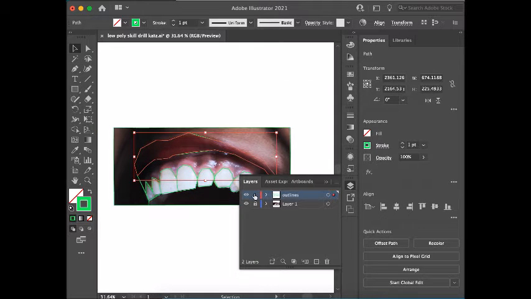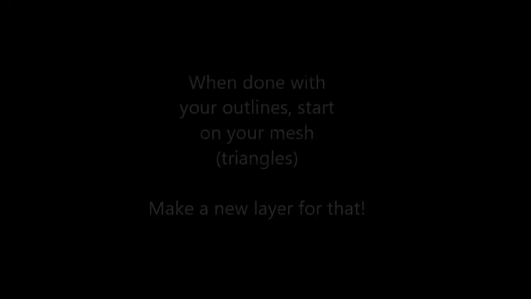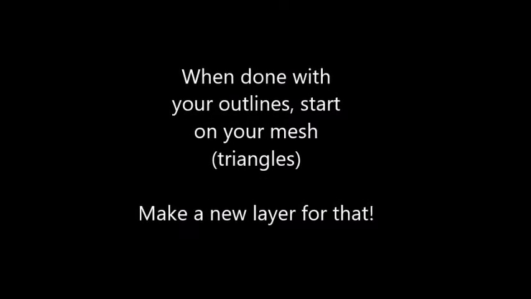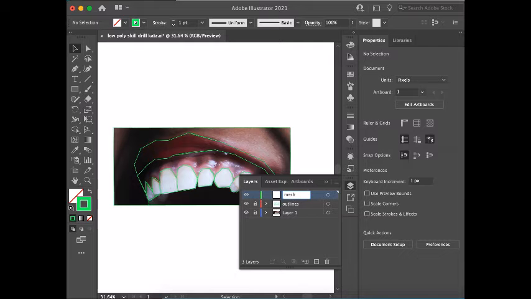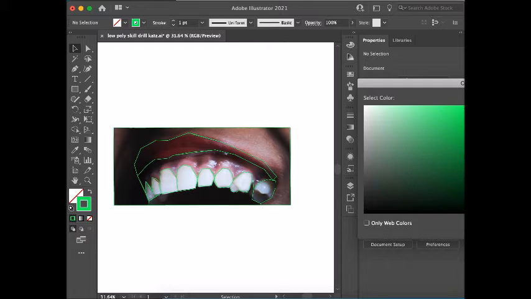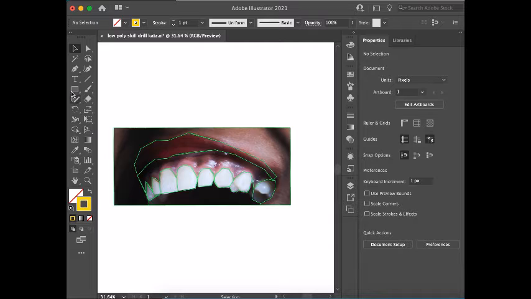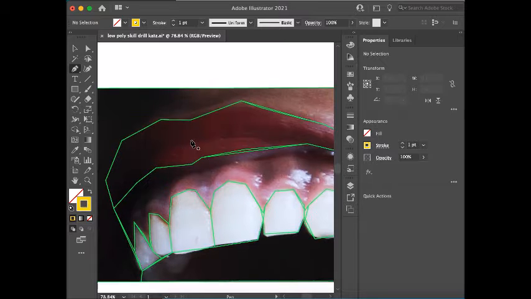Okay, so you would lock your outlines layer and you would make a new layer, and you can call it either mesh or triangles. Okay, and you're going to want to pick a different color that also stands out.